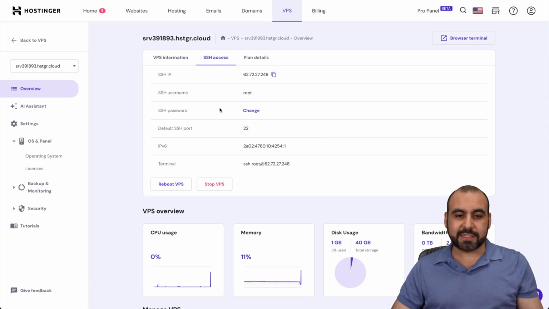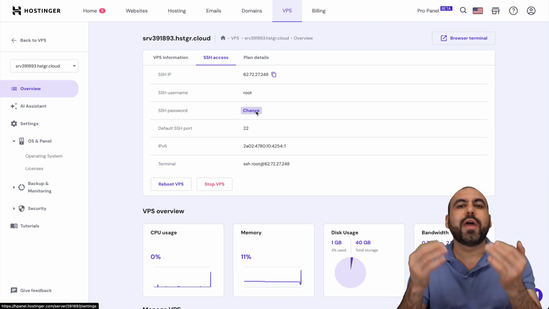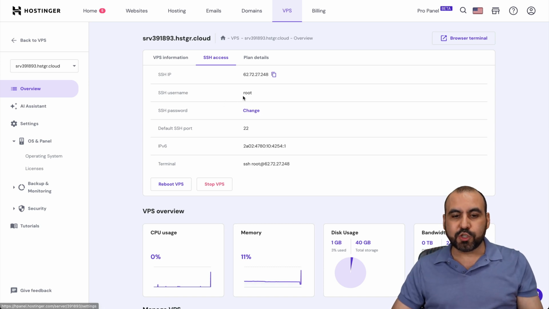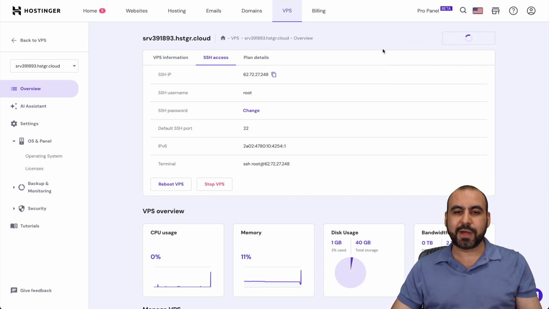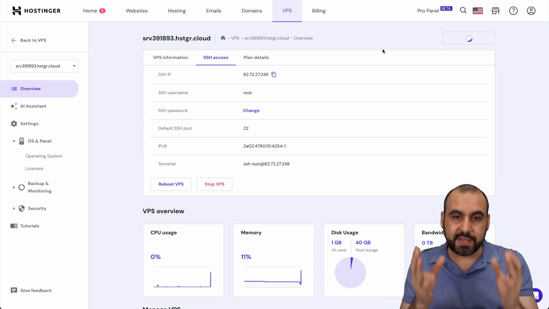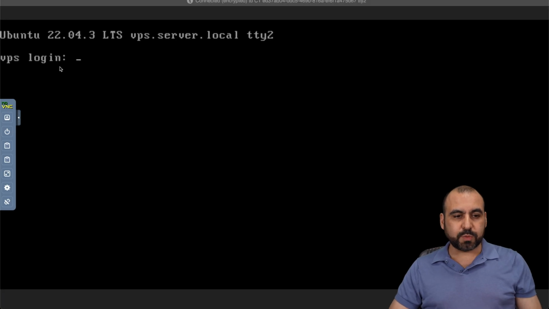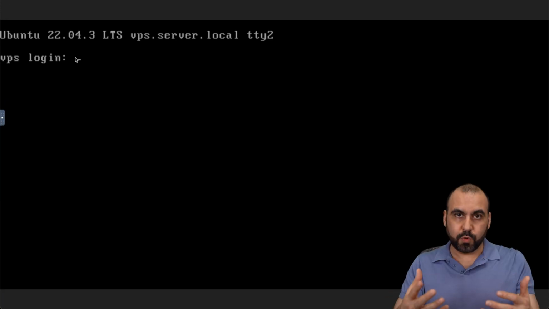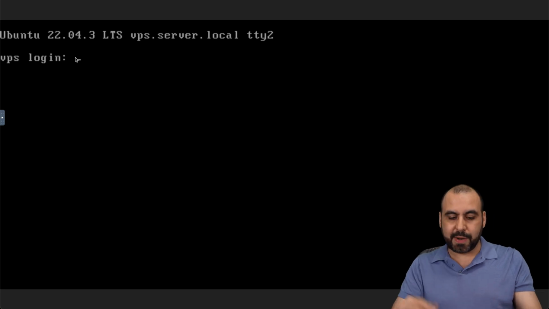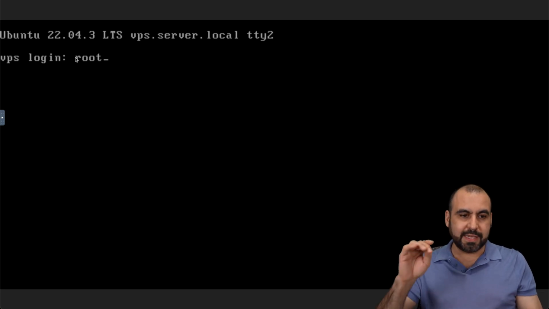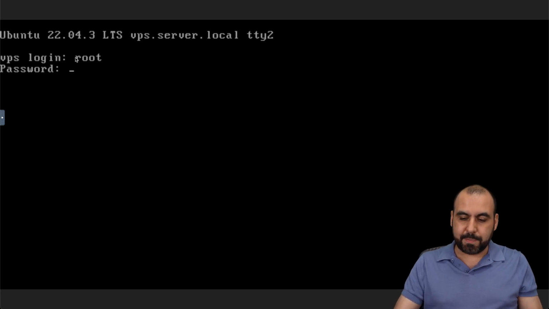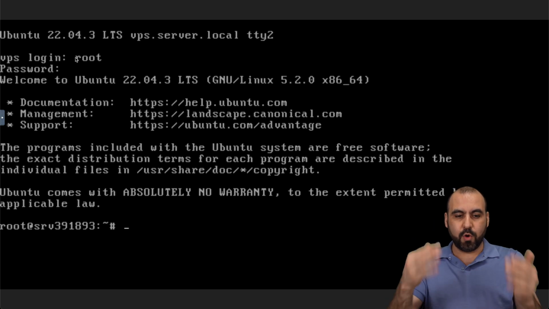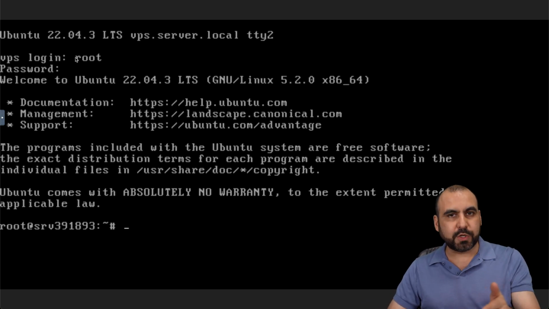Okay, now let's go into our Hostinger panel right here. And let's go into SSH access. This is the VPS password that we're going to need. If you forgot it, go ahead and change it right here, okay? And the username is root. So we're going to browse terminal. Check this out. I'm going to click on this right here, and it's going to open up the terminal for this VPS. Once we're here, it's going to ask us for our root credential and then the password. So let's type in root. Let's hit enter. Now it's asking for password. I'm going to type in the password for my VPS. Let's click enter again and boom, we are in.